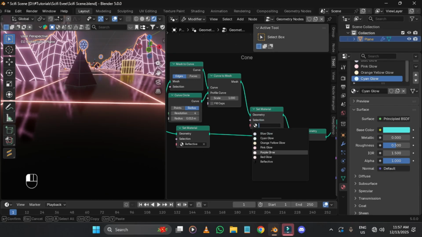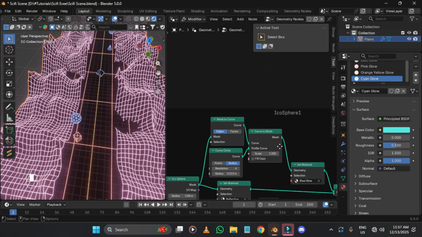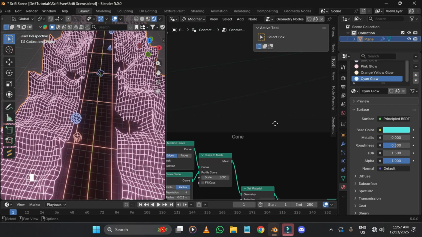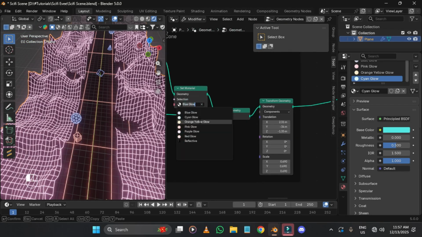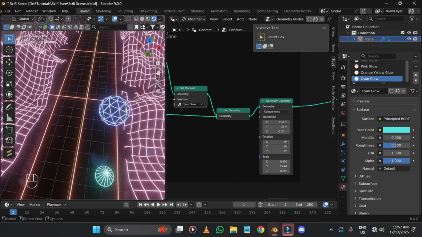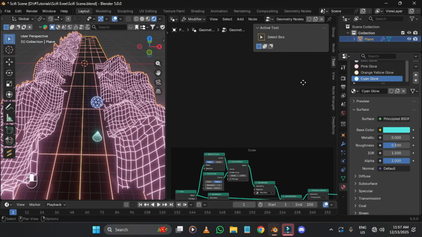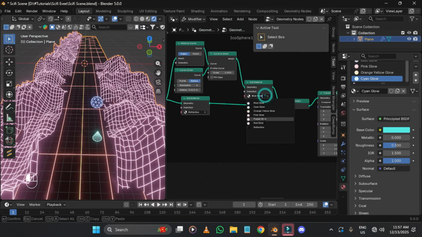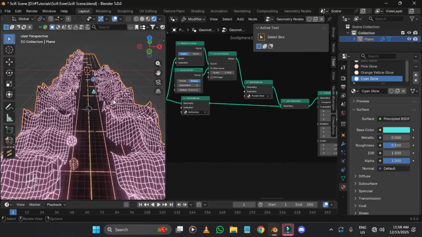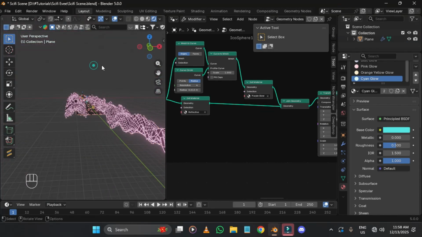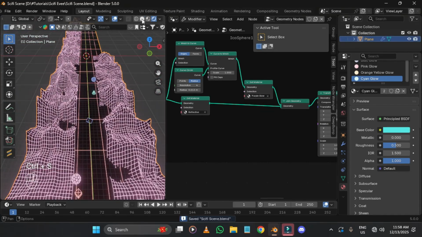Change this back to red, and go to the other cone, this one, and change this to cyan glow. Okay, this is okay, and let's change one of the ico spheres' colors, ico sphere 1, and change this to purple glow. Yeah, this is looking fine. Now our scene is ready. Now we can animate some values.